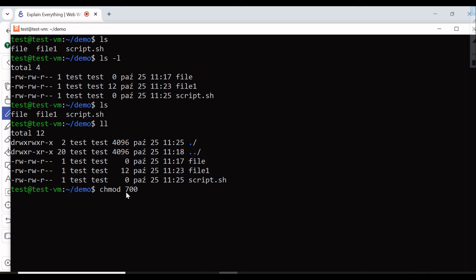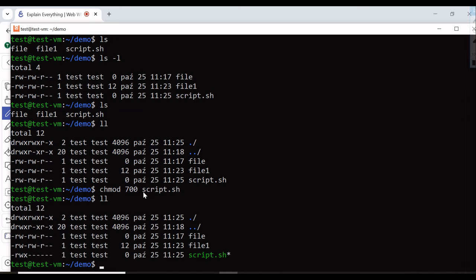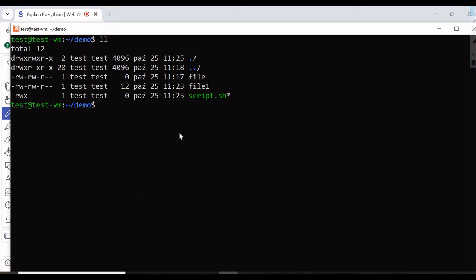That means I'm going to give the owner full rights, meaning read, write, execute. Currently you don't see that; you see only read, write. So chmod 700 script.sh. Now if I try to list this, let me clear this. You see, it got changed. The owner has read, write, execute permissions.